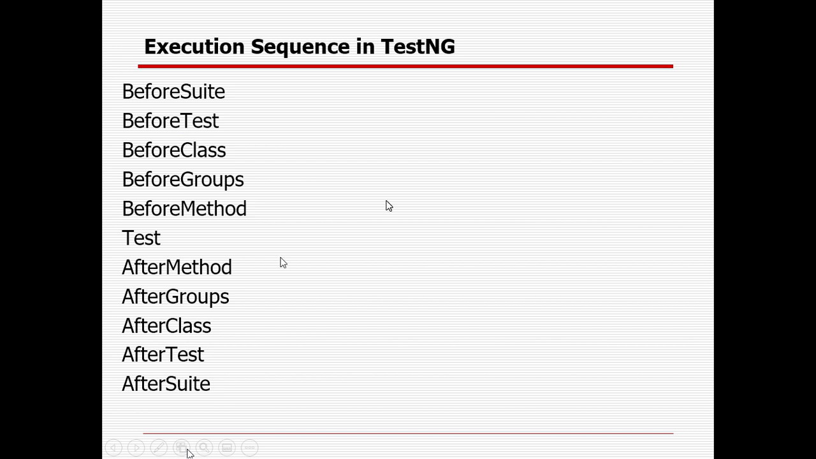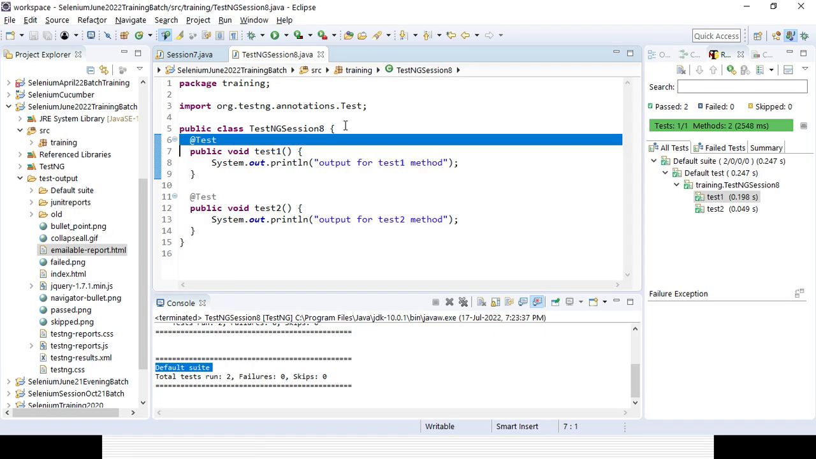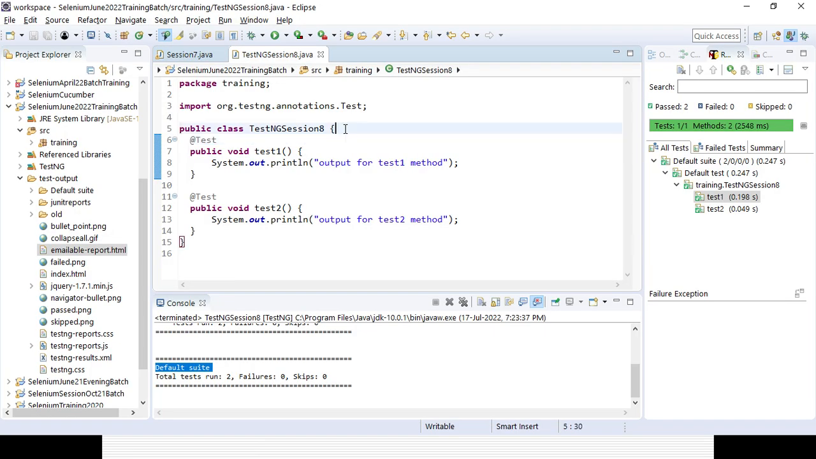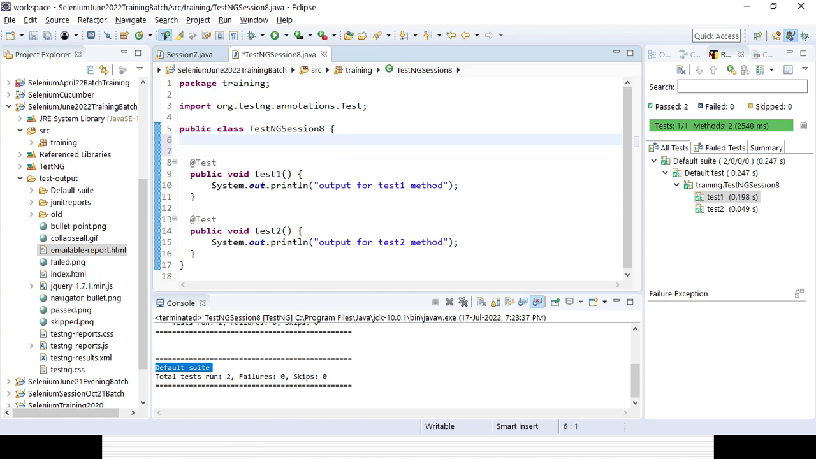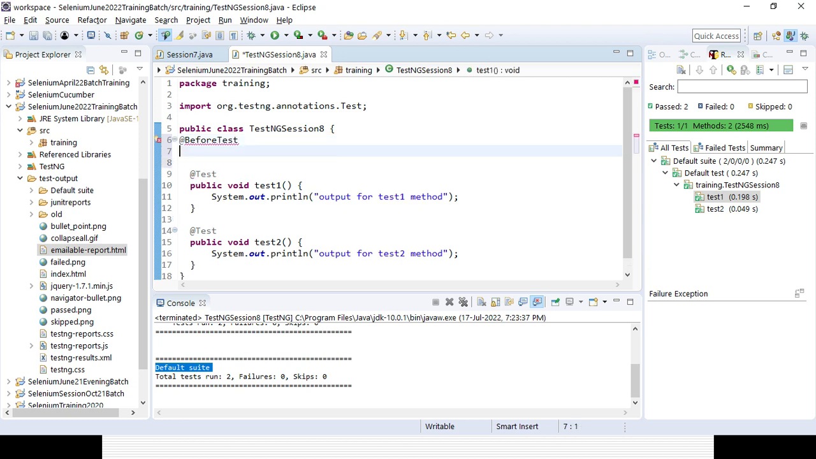I will try to show how you can get to know the different annotations, excluding the group. So here I will be using, say, @BeforeTest. So this is the annotation, and in a similar way, you need to create the method here.